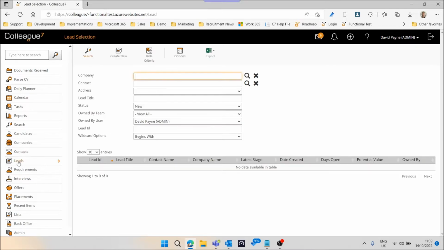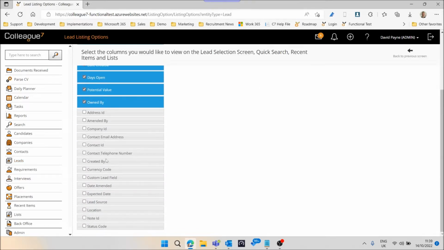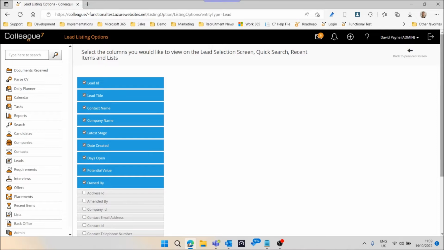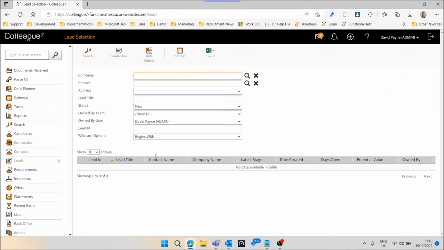Alternatively, leads are available via the selection screen. The lead selection screen works effectively the same as the other selection screens for the main entity records, in that there is some standard criteria which will allow you to search and find leads against the system or the database. And the columns that you view within the lead search result are dictated by options. So you can specify the options that you want to see against the lead records, and that's going to dictate what columns appear when you're looking through a search result.